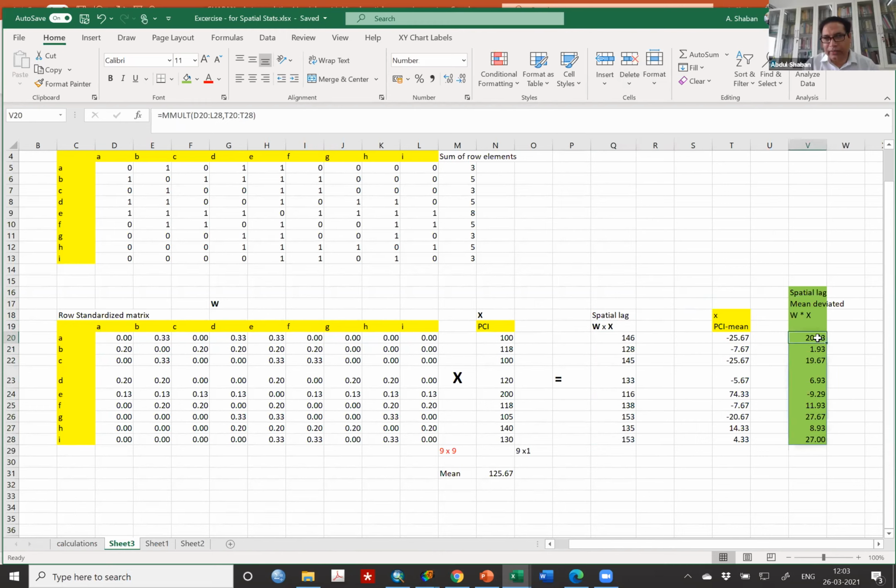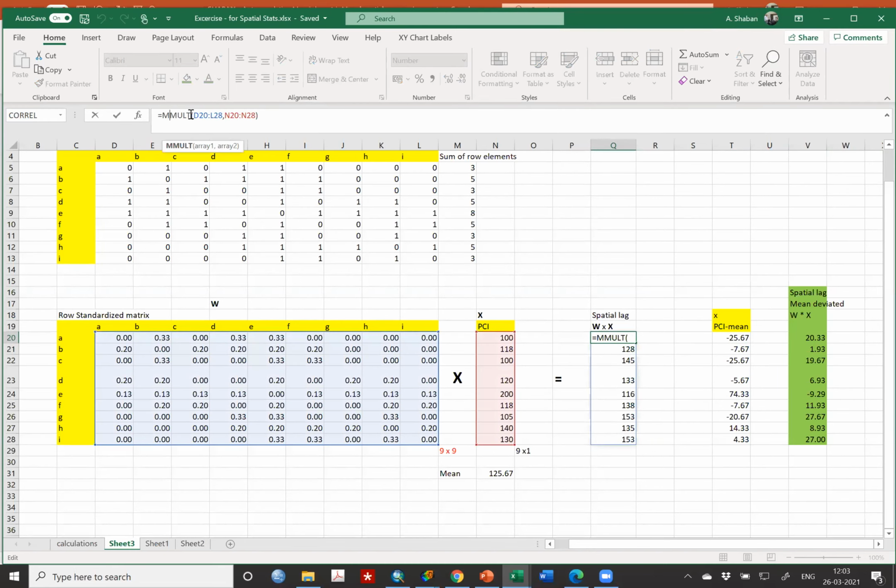How I got Q20? Same formula, look at it. Same matrix multiplication, MMULT, basically MMULT bracket. Then you have to put the first matrix, comma, second matrix, closed, and then press enter. If you do not have it, then block and press Control and Shift, if you get only one.